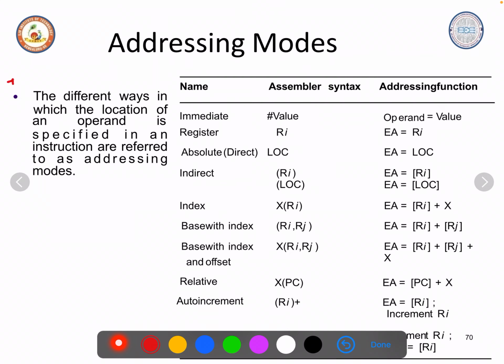Basically, the way in which the location of an operand is specified in an instruction is referred to as an addressing mode. There are different addressing modes: immediate addressing mode, register addressing mode, direct, indirect, indexed addressing mode, base plus index and offset, relative, auto increment and auto decrement.